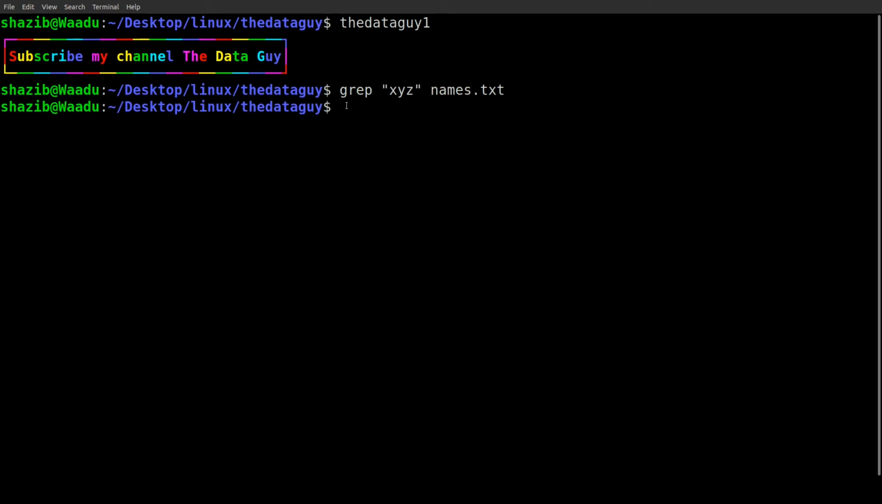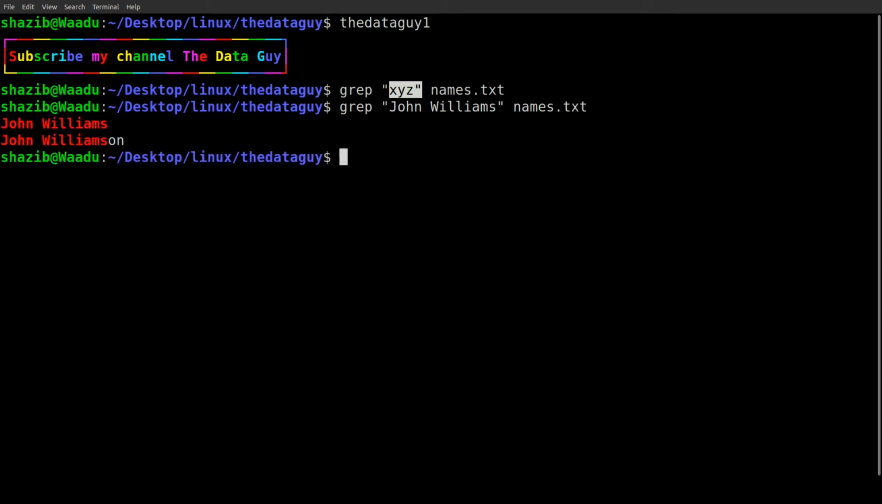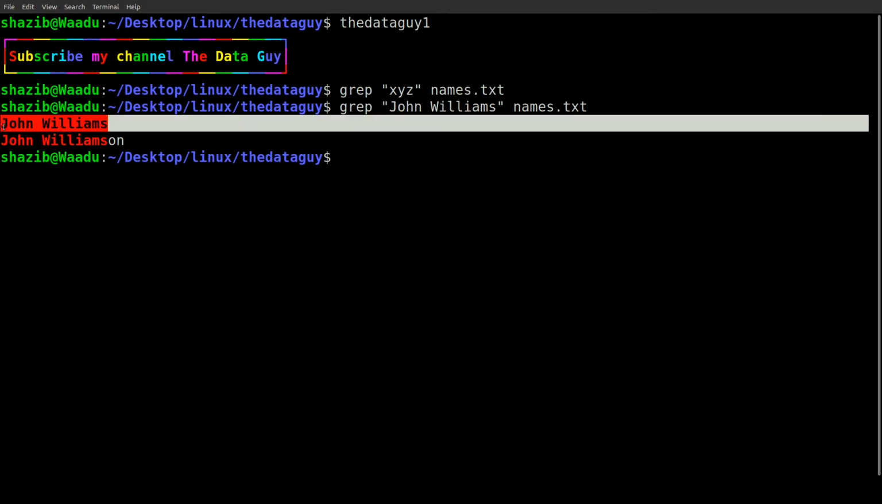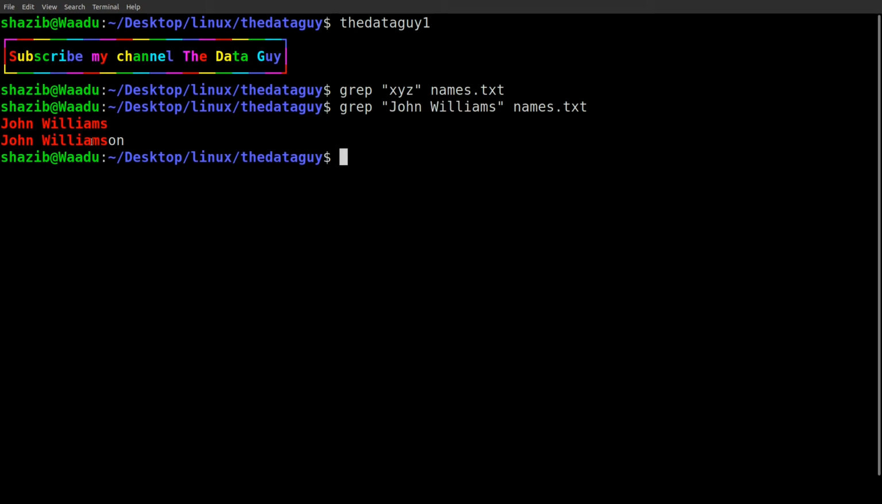As you can see, I don't have any output because my names.txt file doesn't have anything like xyz. And suppose if you want to search for any text that your file contains, it's going to return me the complete line that has your search key. In my case, John Williams. I have two lines which have John Williams and John Williamson. As you can see, I got John Williams and John Williamson. So this is the exact match, and this has something extra.